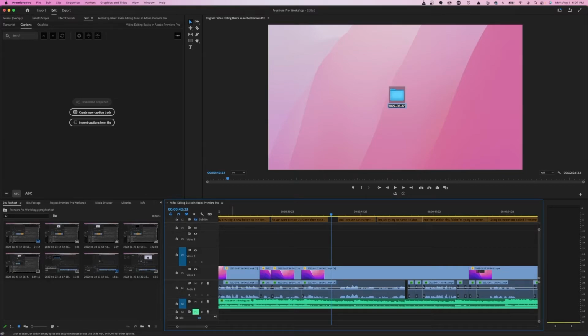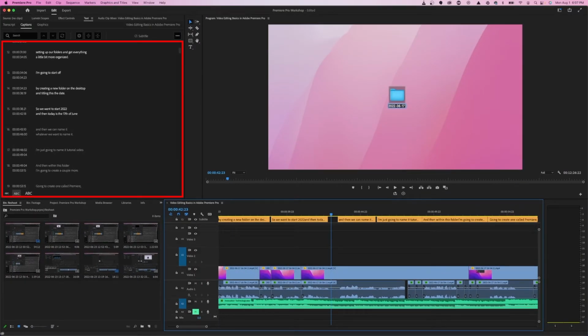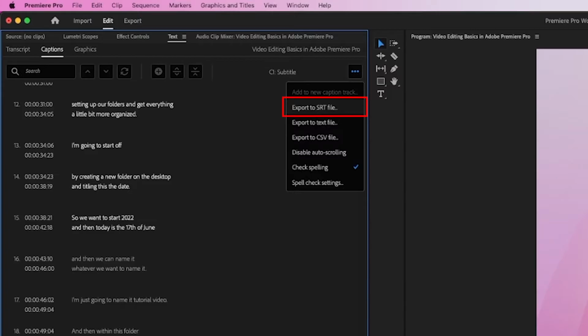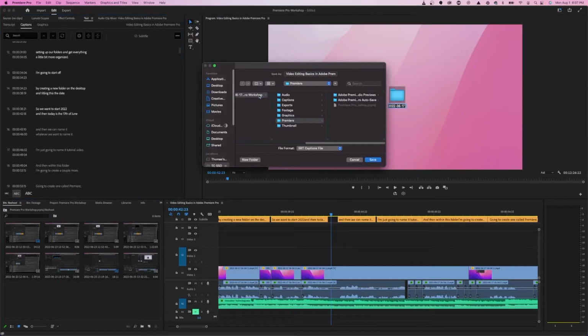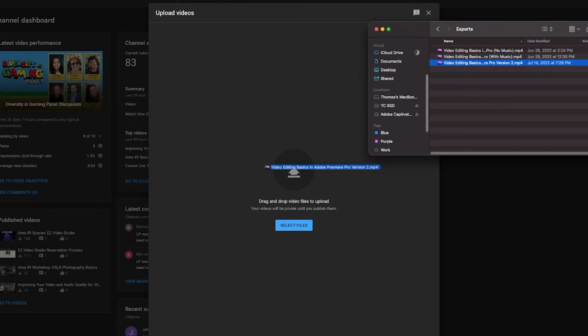To do this, we want to make sure that the subtitles are visible, so click on the eyeball to the left of Subtitle. This screen will pop up that has the text and timing of everything. We want to click on the three dots in the top right corner of the panel, and then we want to click Export to SRT file. In my top project folder, I have created a captions folder, and I can save the text file here. Just click Save.